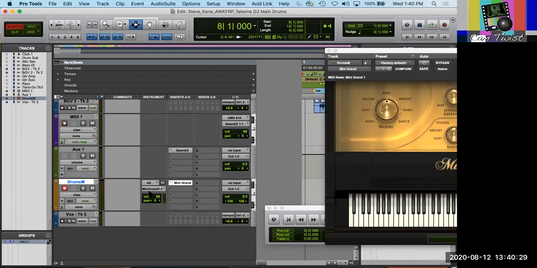Let's see. Let's do, oh, here's a good one. MIDI tracks, when added with aux tracks, they make instrument tracks and make you smile. Clarence, you didn't smile. All right.